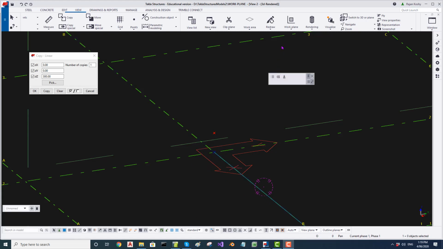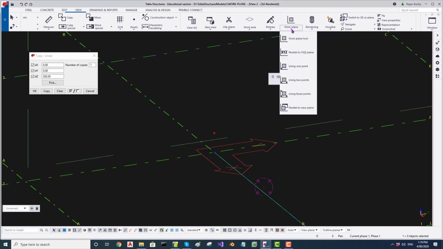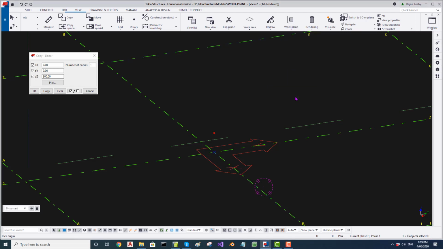Now I'm going to create a work plane using 3 points. The first click is the origin. The second click is the x-axis direction. The third click is the y-axis direction. And you can see that that's the x, that's the y, and the z will be in this direction.